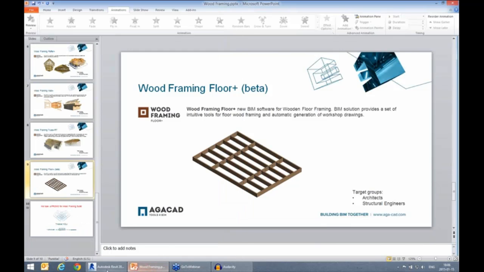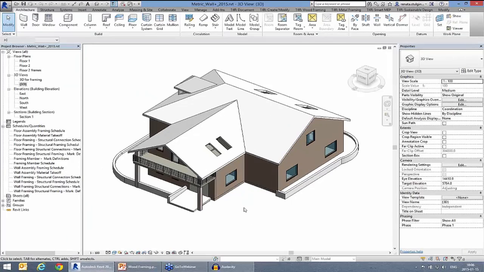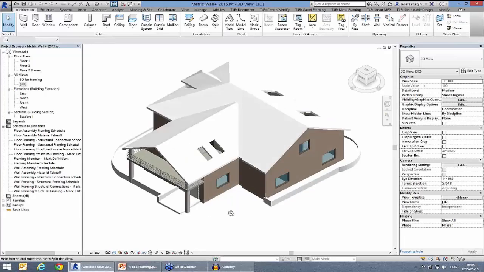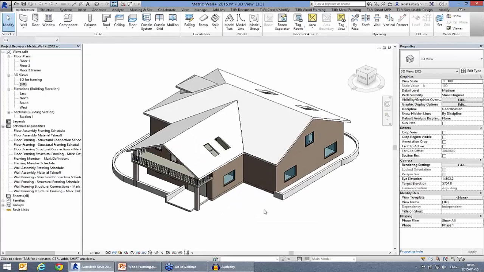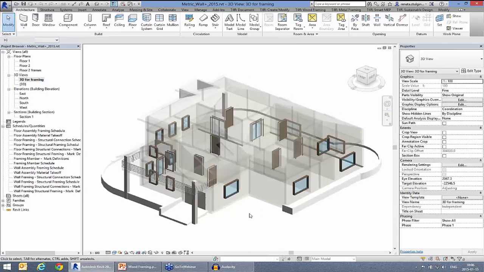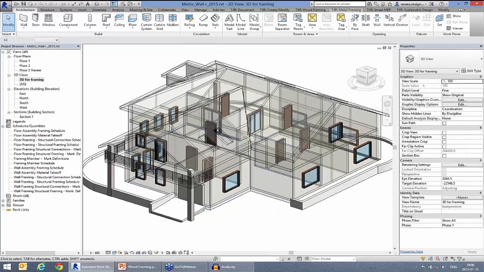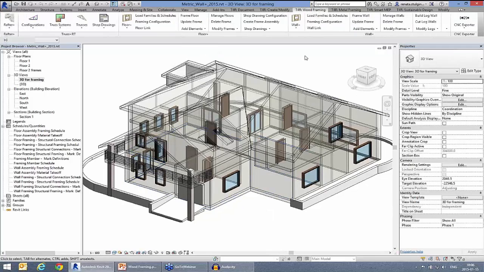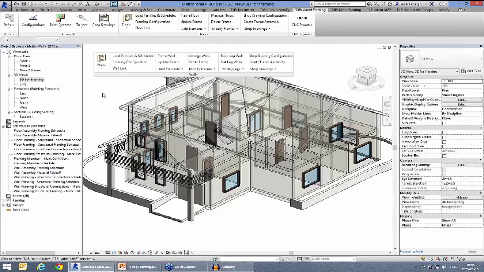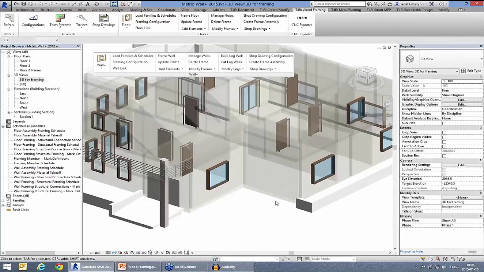So now I'm going into my Revit, and I'm going to start with my first project. This is a project that I'm going to use for making frames for the walls, roof, and the floors. So let's make it transparent. After installation, you can find the tools in the separate Tools for Revit Wood Framing tab. Let's start first with the Wall Plus.